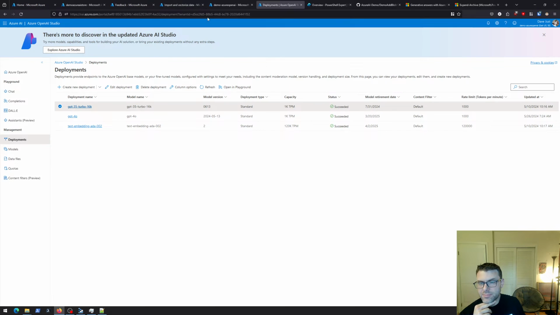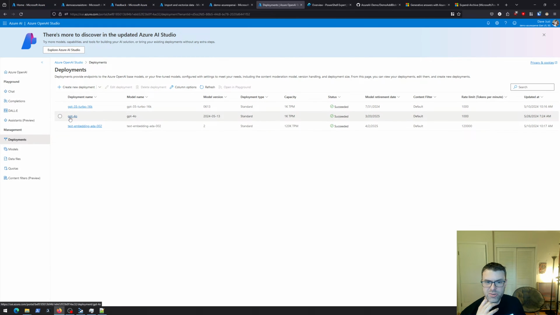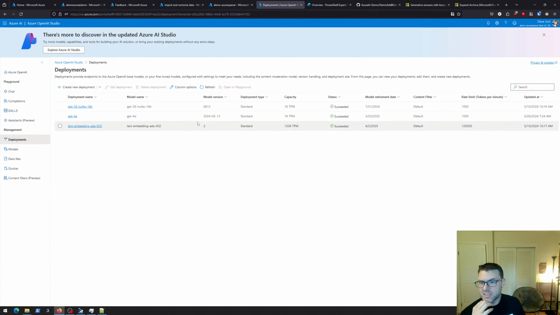So once you have that created, and while you're in here, you can go ahead and create deployments for the OpenAI model you want to use. I have one for GPT-3.5 Turbo with the 16,000 token window, and I have one for GPT-4o for testing. And then other than selecting those models, I left everything else at default, the model version and deployment type.